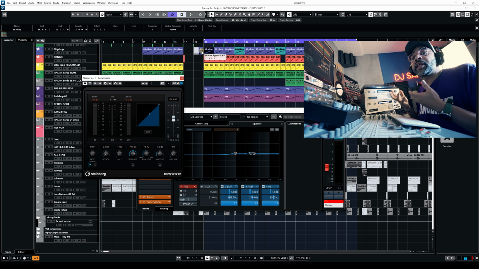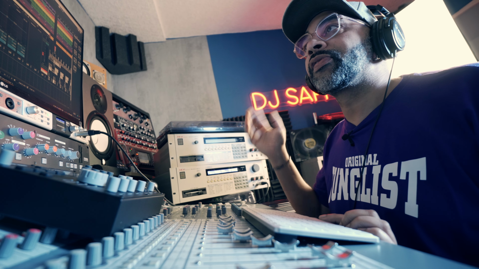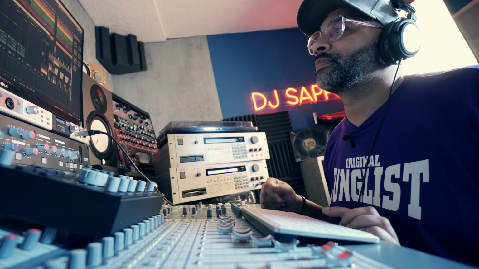Okay, so let's disable it. Here is the chain without. Here is circumference without the chain. And here it is with the chain. A quick with and without. So there you go. So nothing on our channel strip.